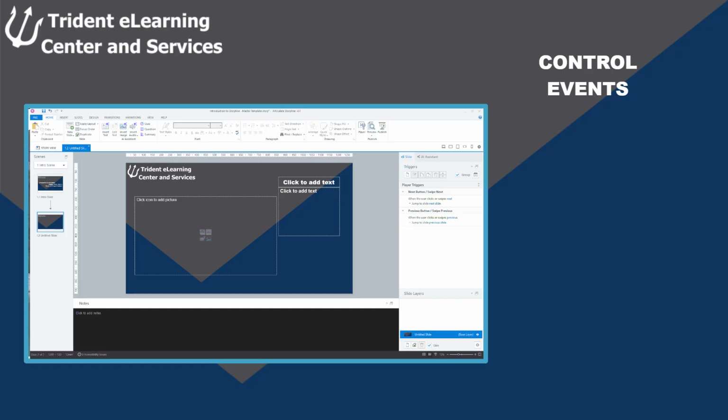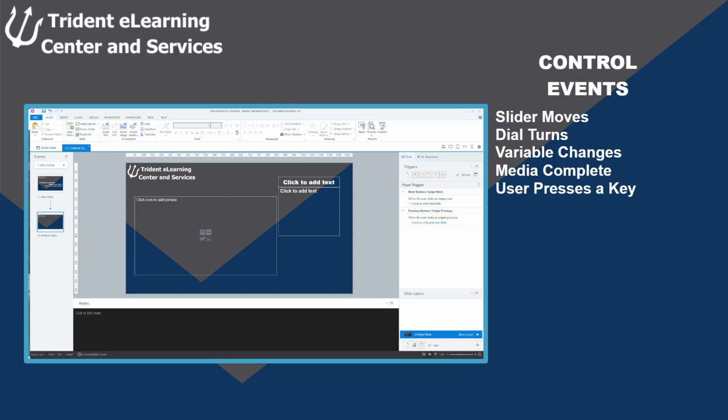There are 6 control event options: slider moves, dial turns, variable changes, media completes, user presses a key, and object loses focus. The first 2, slider moves and dial turns, accomplish the same thing, except one is tied to a slider's thumb and the other to a dial's pointer. Both can be moved manually by the learner or automatically by the lesson. As the learner adjusts the slider or dial, Storyline can change what appears on the screen or how the learner interacts with it, making these great for dynamic visual explanations.